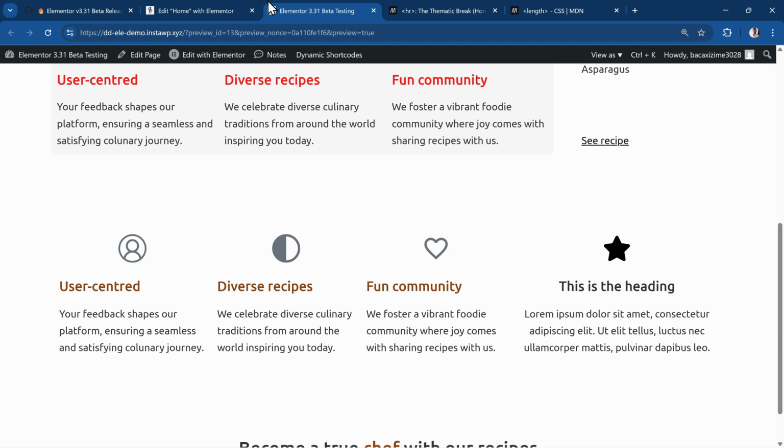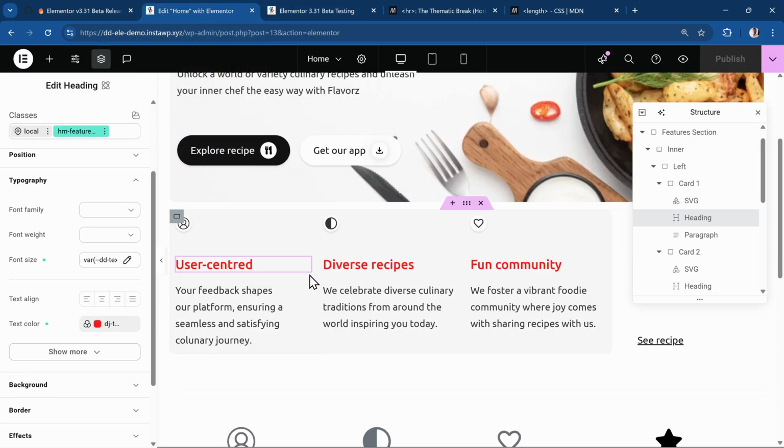To change it is also very simple. So just go back to the page. If I want to change the variable, I click on the input.